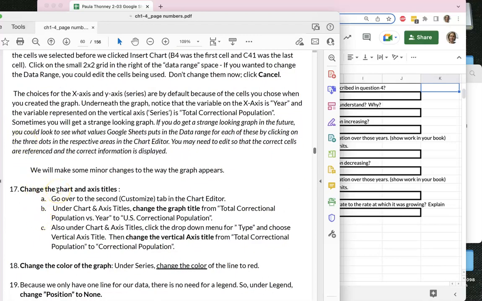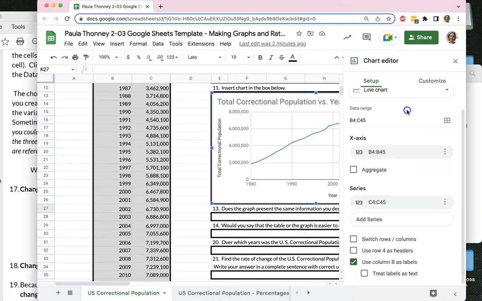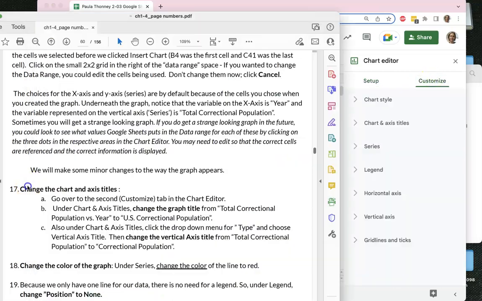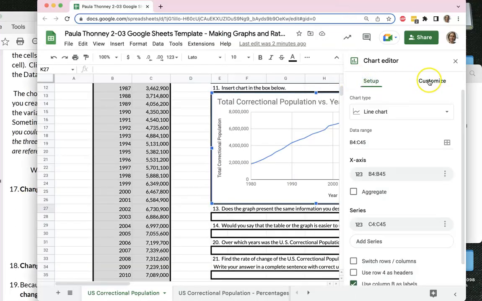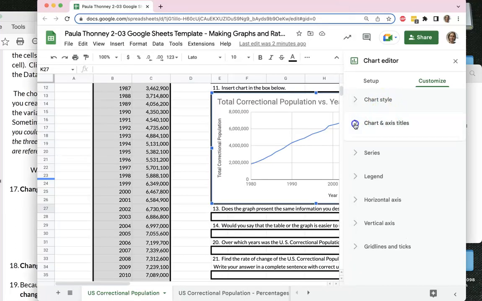And let's go change the chart and axis titles. So I guess I am going to go back into the chart editor again. And then I want to go to Customize. Go over to the second Customize tab. So we were in Setup, and now we're going over to Customize. And under Chart and Axis Titles, change the graph title from this to this. I think I already did that. Let's check this out.